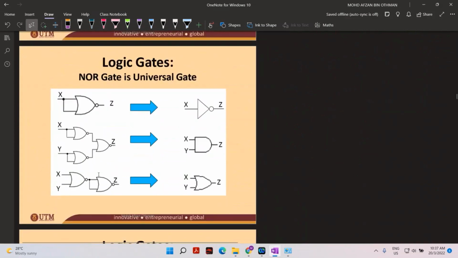Okay, so macam mana nak perform NOR gate sebagai NOT, OR dengan AND gate? Sama jugalah. Okay, this is your NOR gate, X, Y. So this is your Z. And this is your NOT gate. Kalau kamu tengok NOT gate ni hanya ada satu input, satu output. So macam mana nak buat? So kamu combine lah, combine these inputs here so that it becomes satu input. So this is X, this is Z.